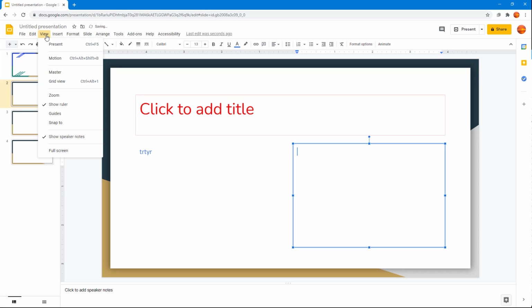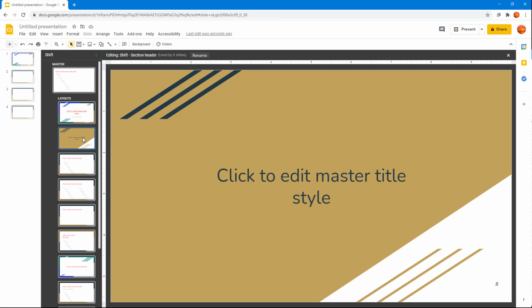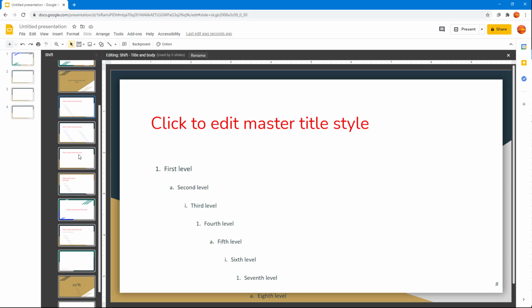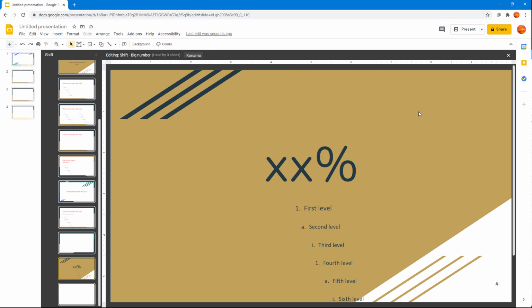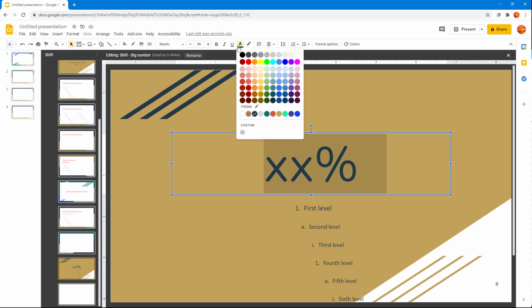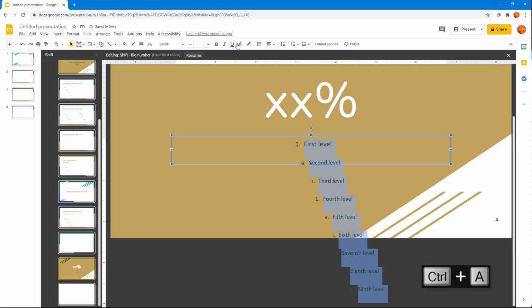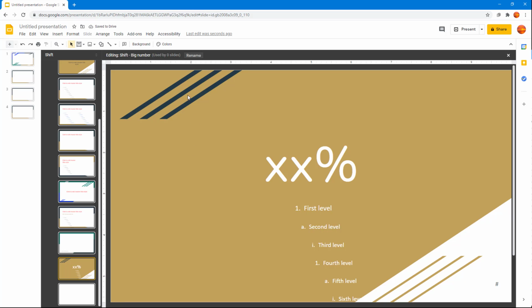Now I'm going to go to view and click on master. Over here, all of the styles that are available for choosing, I can edit. Let's say I want to change the layout of this. I want to make it, for example, white. I can simply choose it and do the same for this one as well. So I can work with individual layouts just like this.